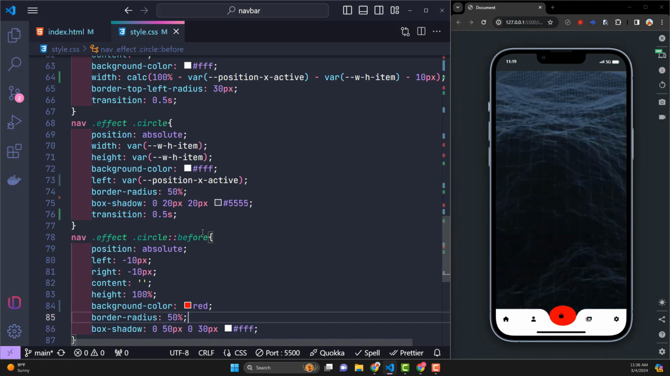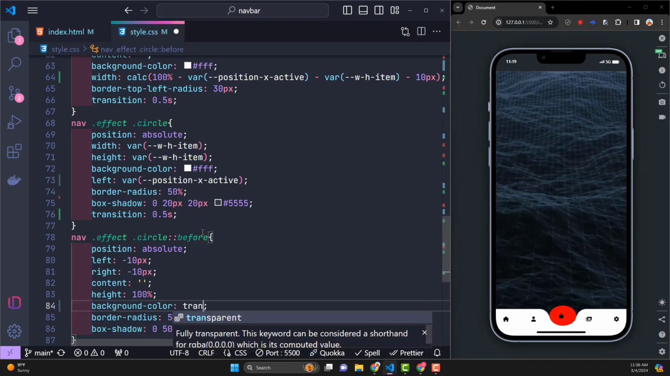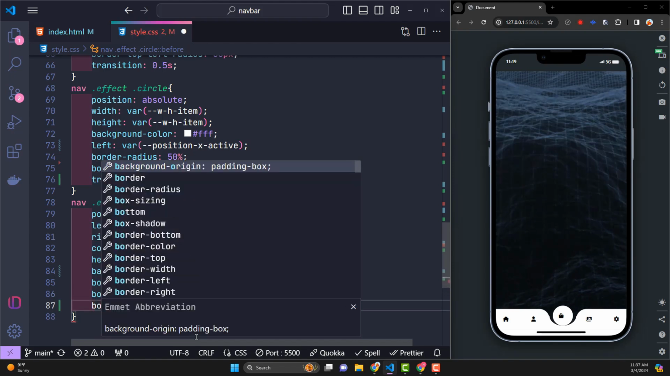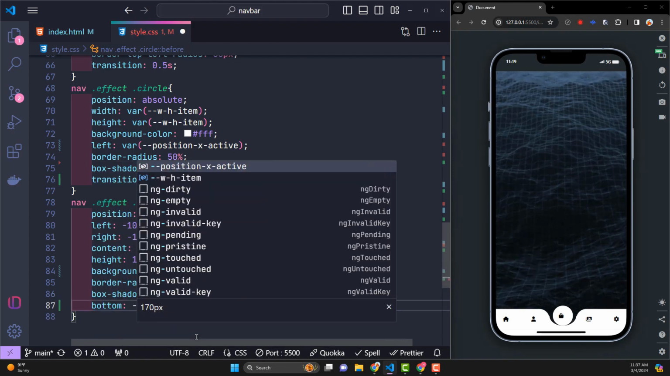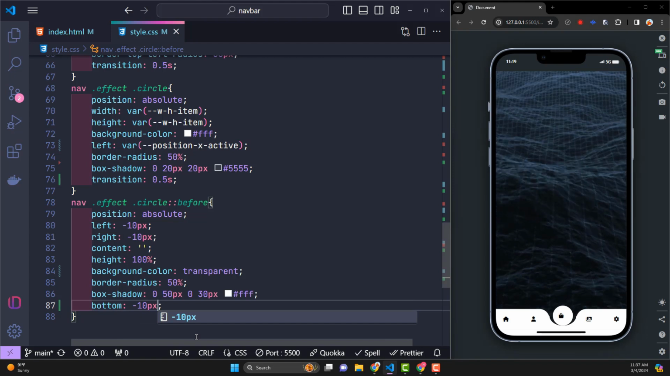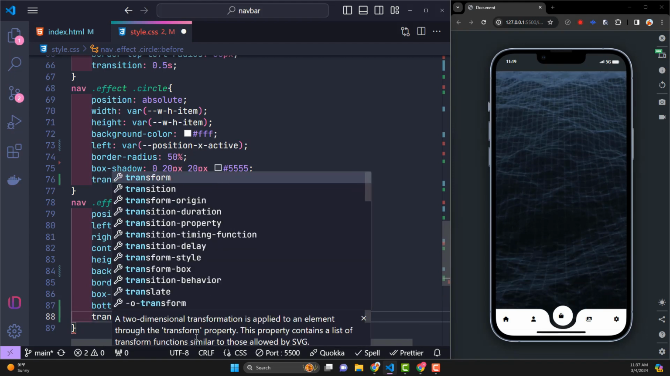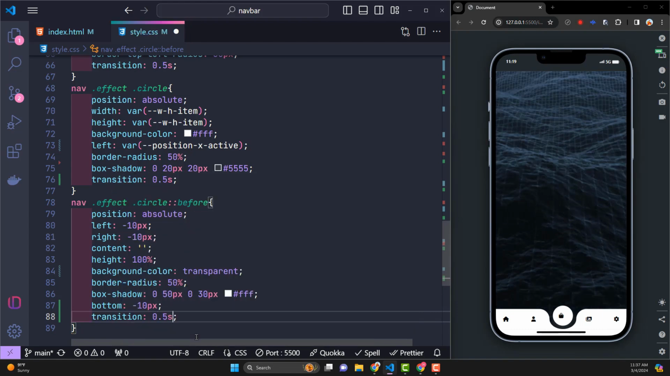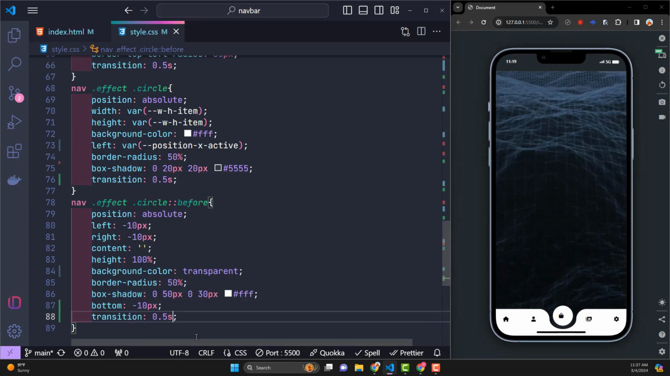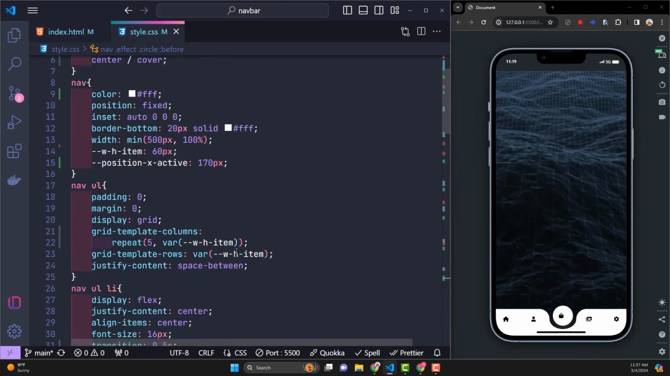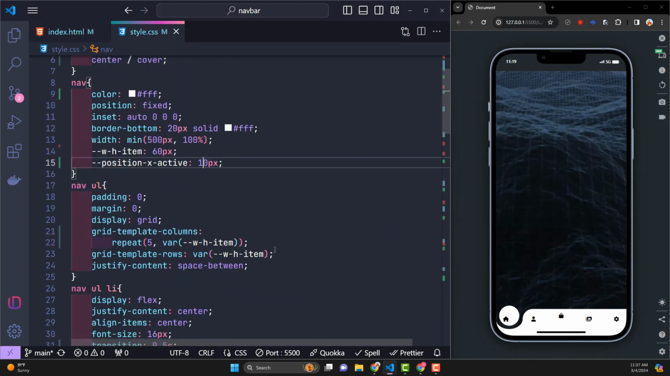Now I don't need the half red color. I turn the red color into a transparent color. Continue creating a little distance from the top circle. I set the distance from the bottom to minus 10 pixels. And of course, it will also be declared transition. Because these elements all have properties related to size and position that depend on the position x active variable, when the variable value changes, they will also be changed.